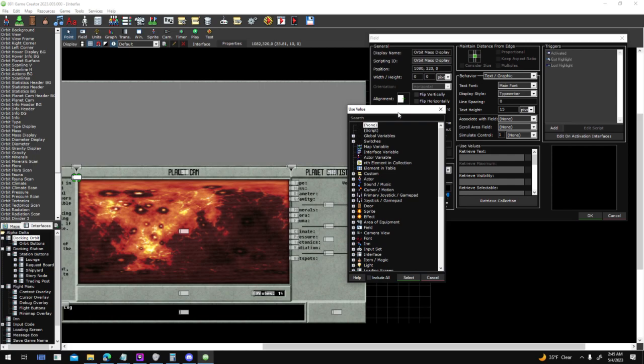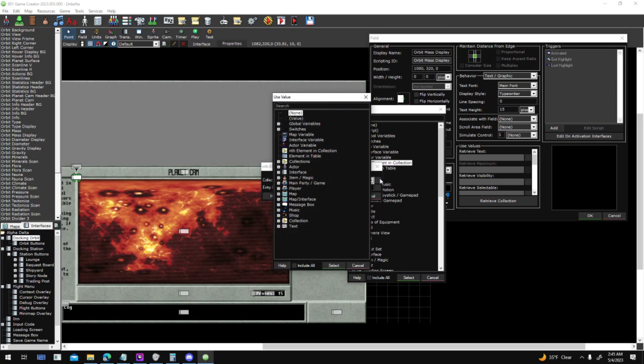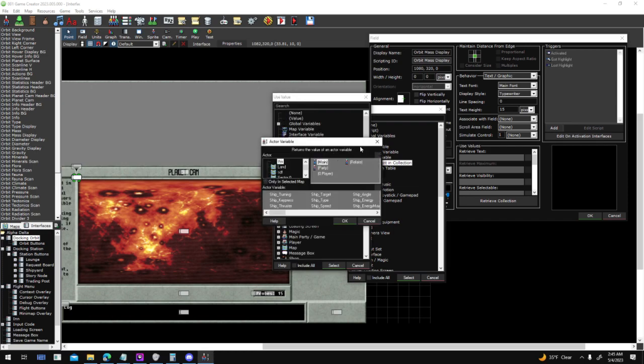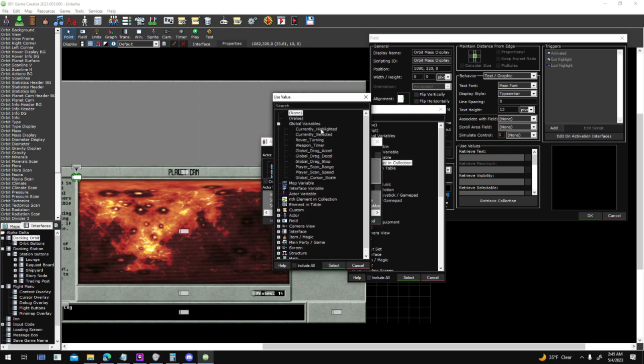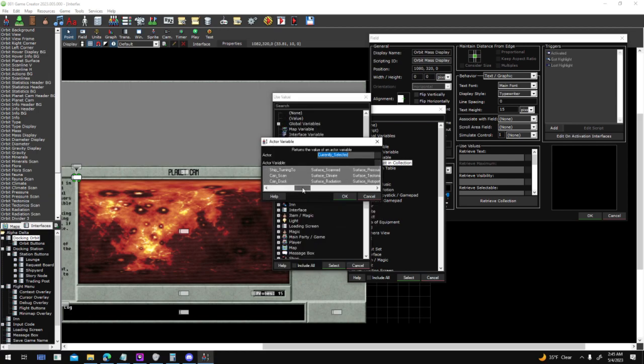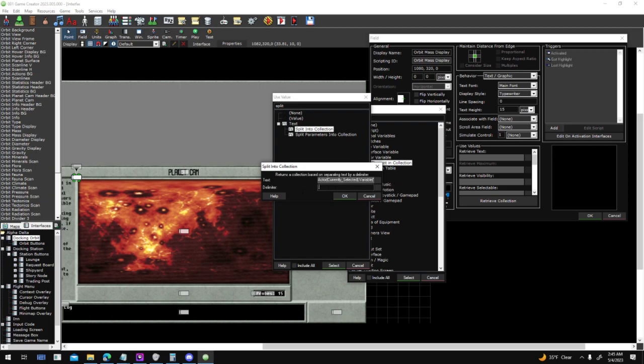And what we want to do is not directly retrieve the variable. We want to retrieve an item from a collection because we've stored the data inside the variable in a way that we can turn it into a collection. So I went over this in one of my earlier videos, but we use this function called split into collection. We'll pull the actor variable that is currently stored, the actor that is currently selected. That's the actor that we want, and the actor variable that we want is surface statistics. So that's the 0, semicolon 0, semicolon 0. That's the 3 zeros, and we want to split that up by semicolon.